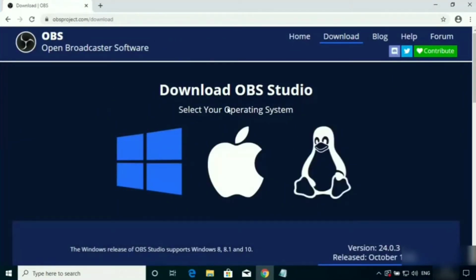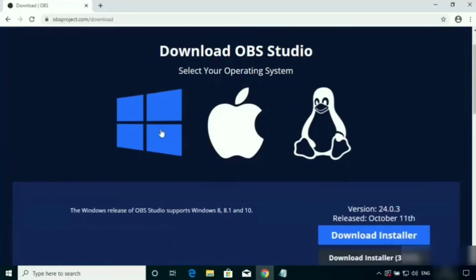By default, Windows is given here. If you are a Windows user, then select Windows. If you are a Mac user, then select Mac. I'm a Windows user, so I'm going to select Windows and then click on download installer.